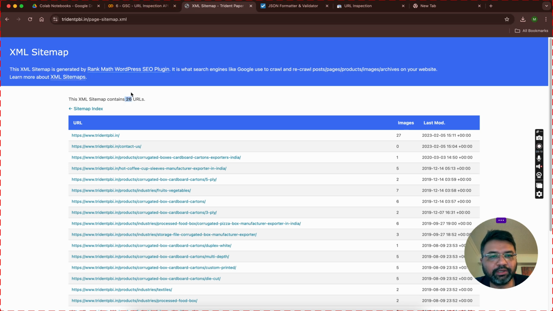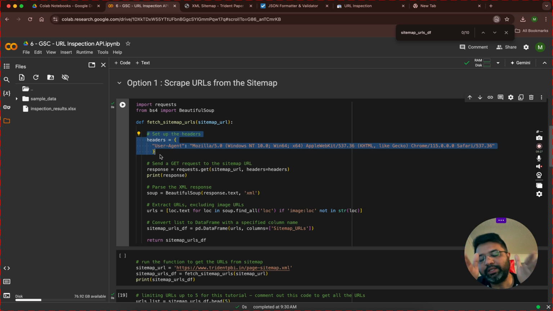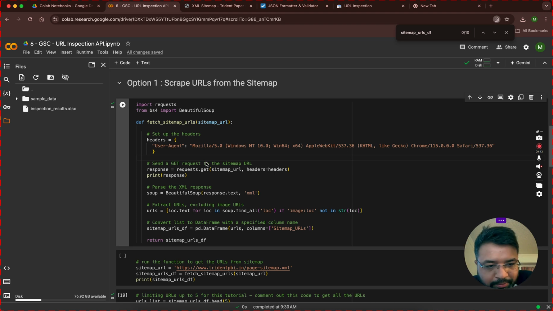It has like 26 URLs. And first it sets up the headers, which means that when the script or Google Colab server makes a call to the WordPress website where the XML sitemaps are hosted, what user agent or headers would we like to send? Then, this will make a request, which will be the GET request. Basically, it will say, use this sitemap URL that I'm providing as an argument, and then use these headers. Then it will print the response.